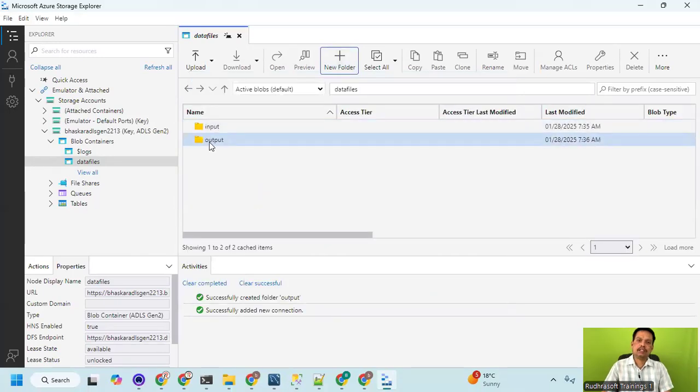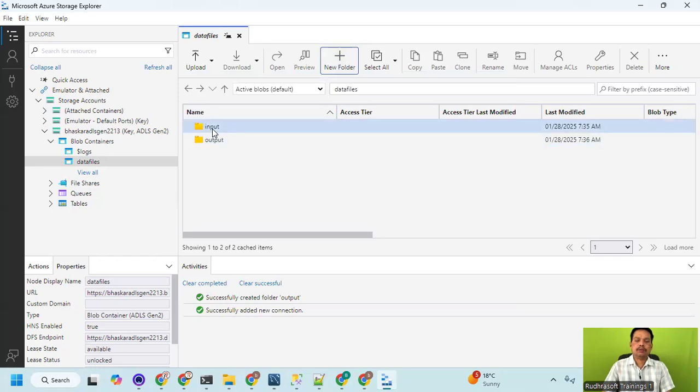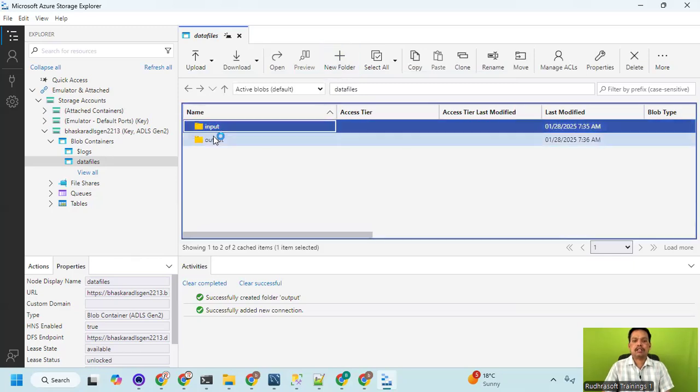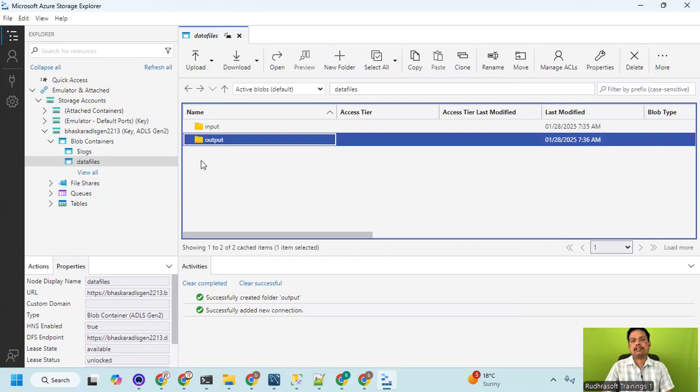Now two directories are going to be available. My input directory is a source directory. My output directory is a target directory in the future sessions. My Data Factory is going to treat the input directory as the source directory and the output directory as a sink directory. We are going to talk about all those details again at the time of Data Factory.